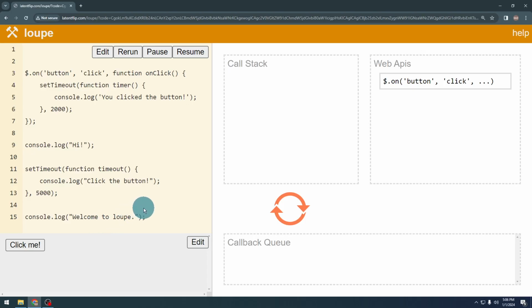Hello everyone. So today we'll be talking about the event loop in JavaScript. Basically, what the event loop does is look out for the call stack and the callback queue.